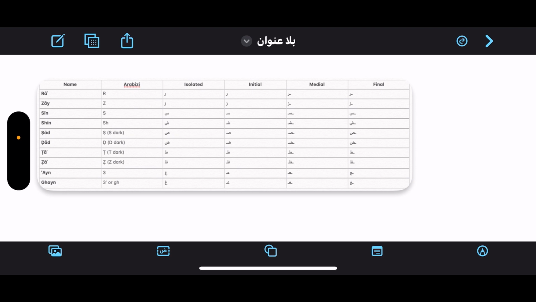You have Dad, which is the D sound, the dark D sound. You have Ta, which is the T sound, but it's dark. You have Za, which is the Z sound, but that's dark. And then you have Ain and you have Ghain.